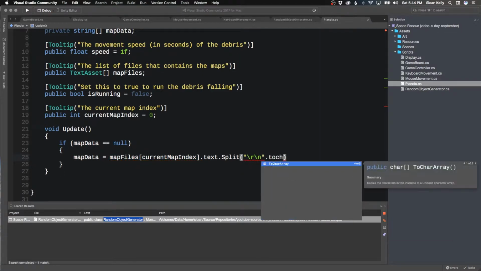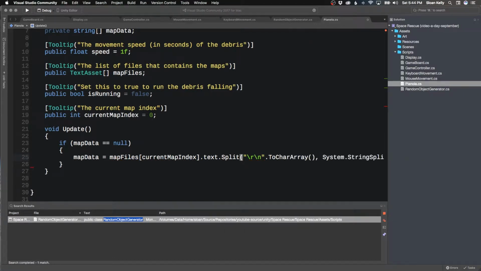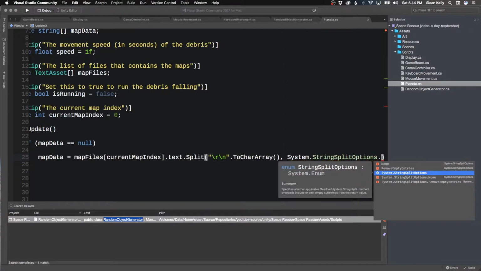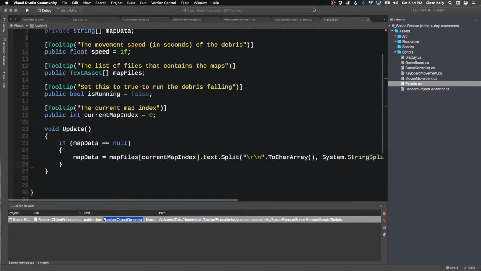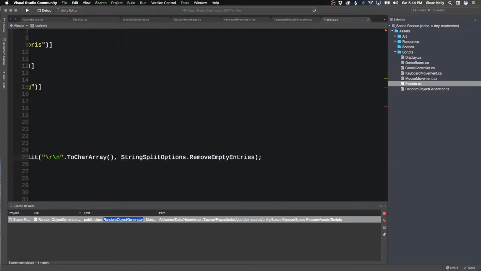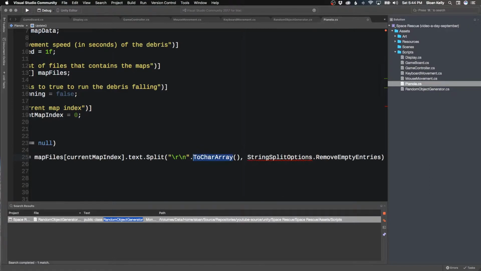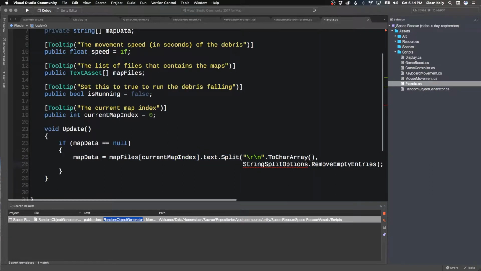Dot to char array, comma, and then string split options dot remove blank entries. Now that's all in one line, but I'm going to split it into two. So I'm going to get rid of all of this for a start, and I need to add system as well. So I'm going to split that into there, and I'm going to move this.